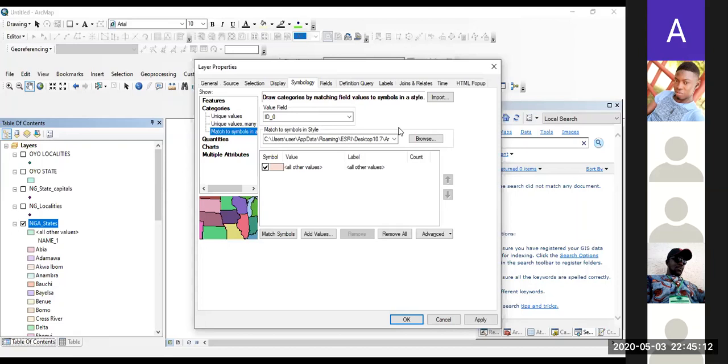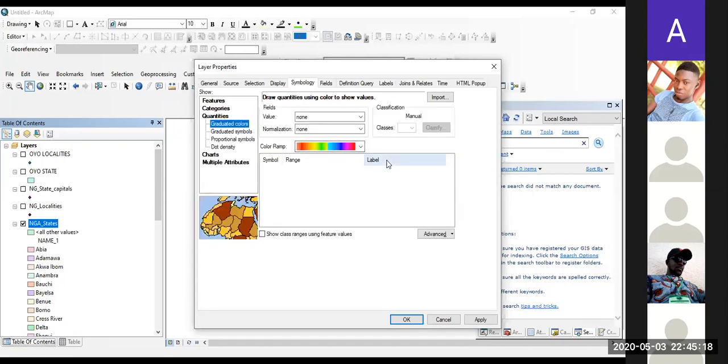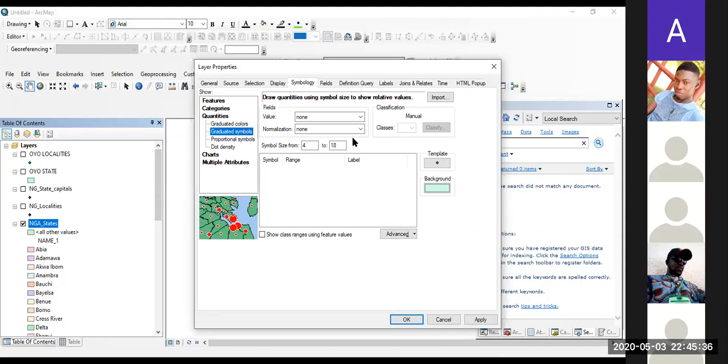So let us go back to quantities. Let's choose the field value that we want to use, the state. This one works. You have values, so it will go to a graduated symbol. This one is when you have field values that it will work. Most times it will only work if you have values. Click that value. Let's see what will come out. You can see it will not come.